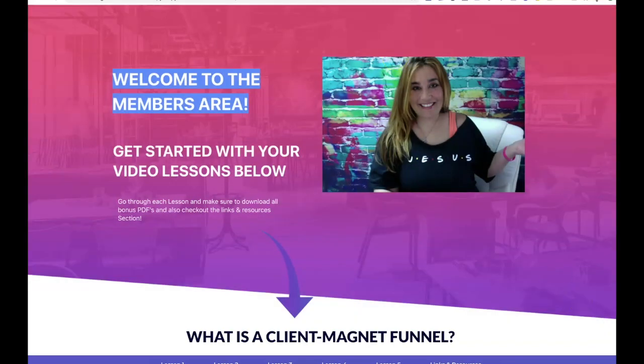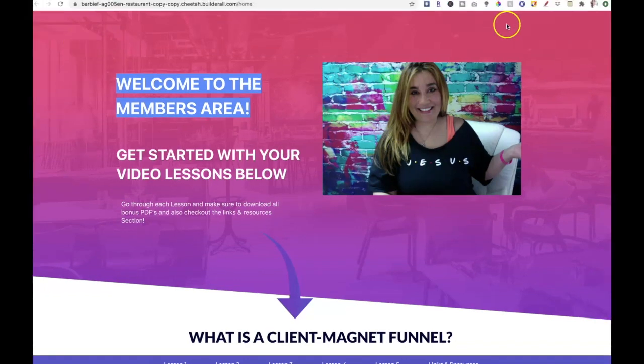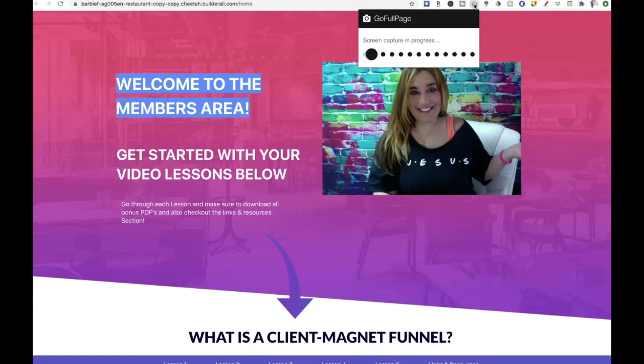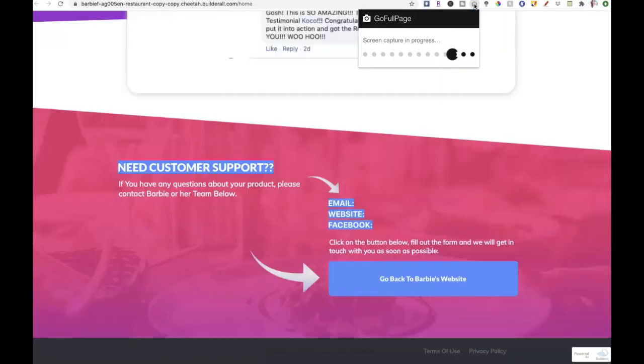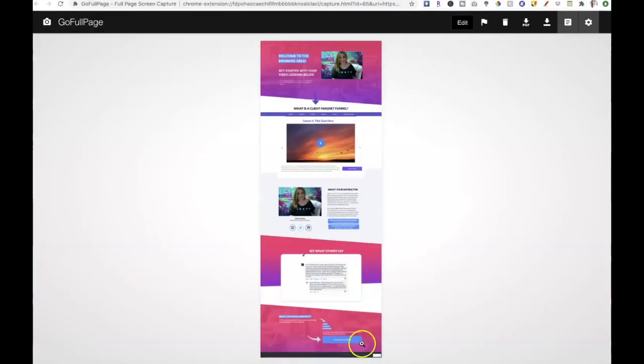Okay. Or if you want to know how to open up my screen a little bit, you can also check out this little Chrome extension. It's called Go Full Page. If you do Go Full Page, it'll take a screen capture. It'll screen capture the entire page of your website. And if you have the paid version, see how pretty, now we have a full-on sales page.